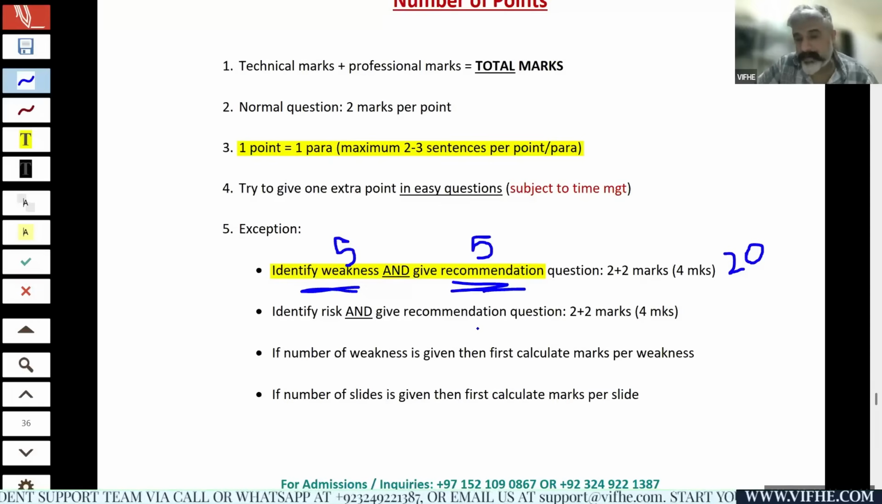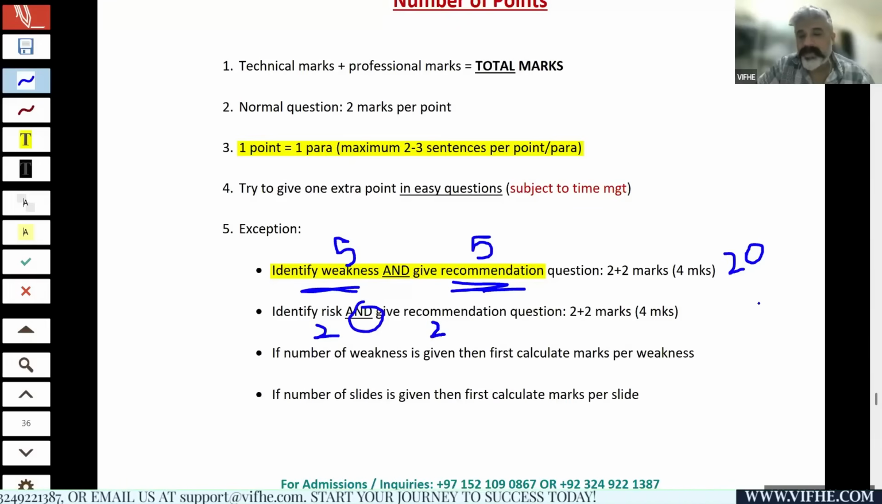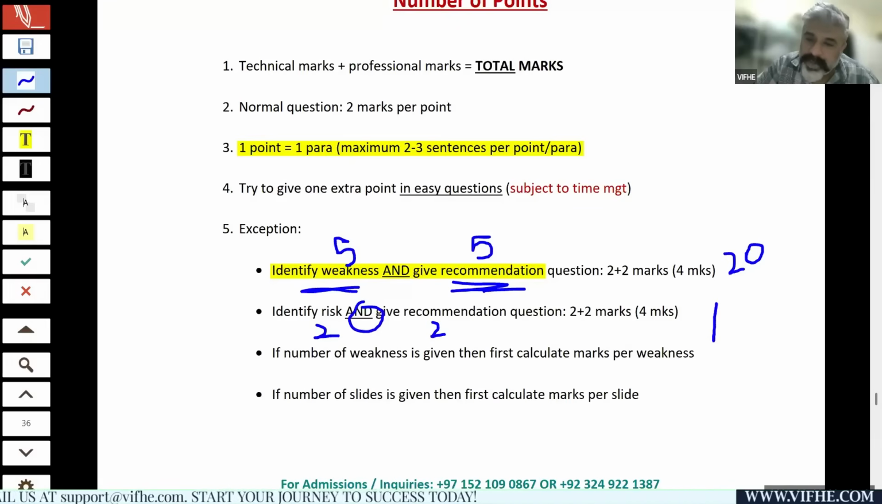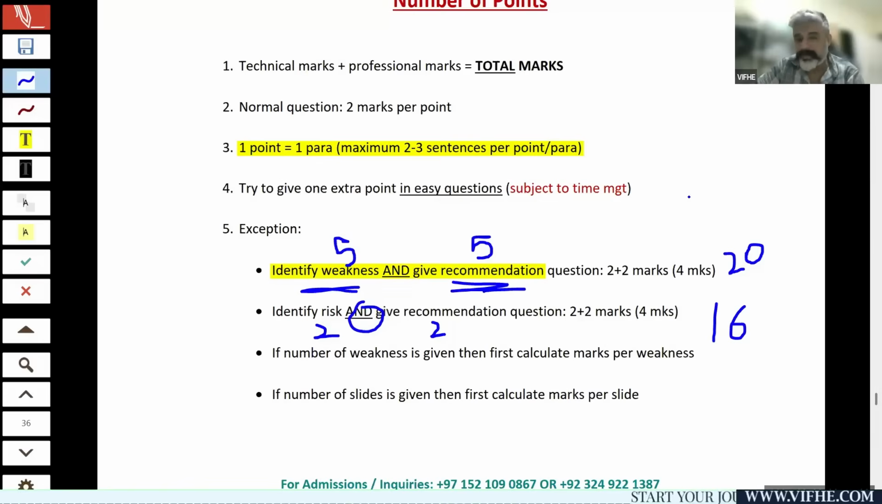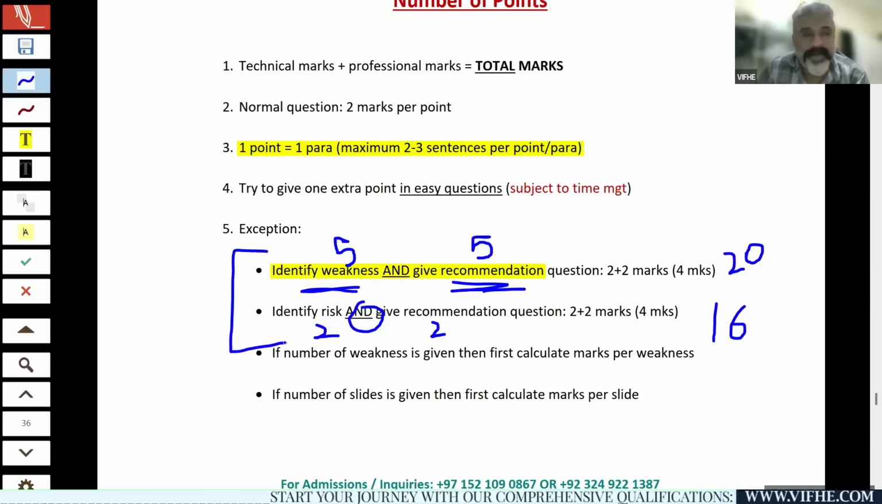Same applies for risk and recommendation. If it says identify risk and give recommendations, so 2 marks for risks and 2 marks for recommendation. Supposing this one is worth 16 marks. How many risks and how many recommendations? 16 divided by 2, 8. So 4 risks and 4 recommendations. Am I correct? 4 each, 4 plus 4. And I would ideally use a tabular format. Remember that whenever we are supposed to identify risk and give recommendation, I will use a tabular format.